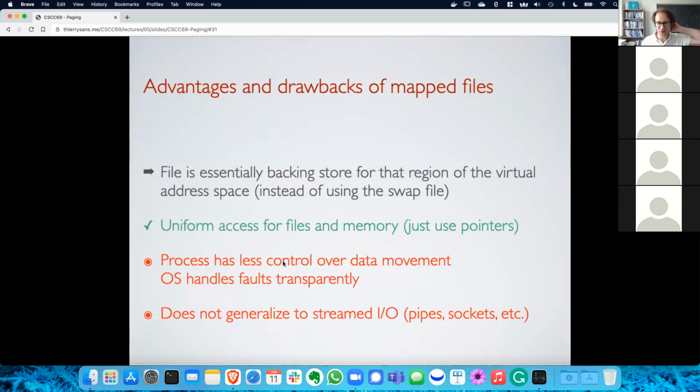But now, we need to check: the process has less control over data movement, right? It's going to be the OS who's going to read and write the files and so on. You don't control that. I mean, it's not a big drawback, by the way. You guys have been using files since at least AO8, and it's completely transparent. You don't see all this stuff. And it doesn't work for what we call streamed input-output, like pipes, sockets and so on, because they are not really files, okay?